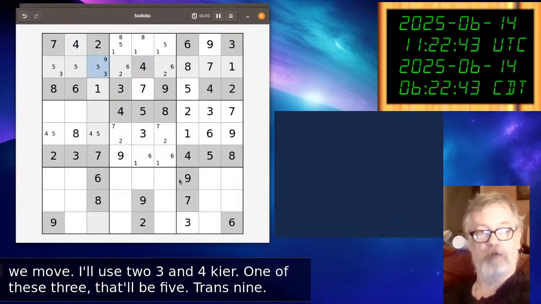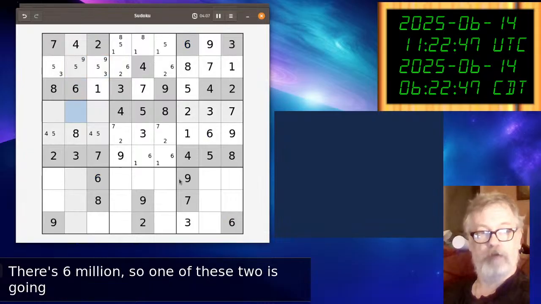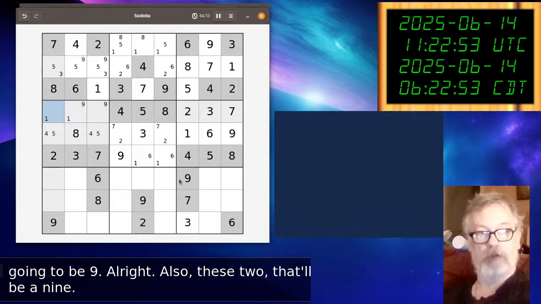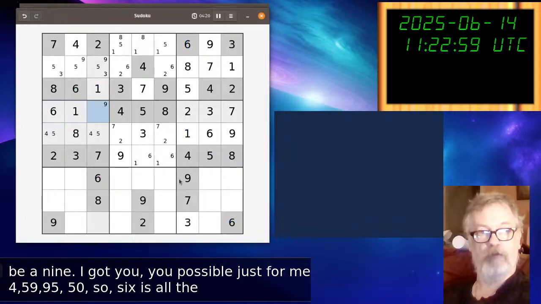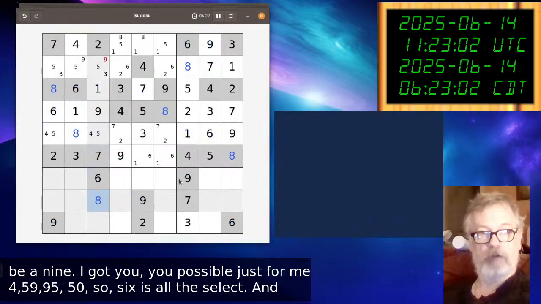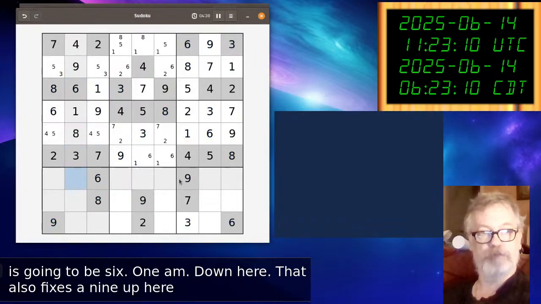So one of these two is going to be a 9. All right. Also, one of these two is going to be a 9. I've got 2 possibilities. 1, 3, 4, 5. So 6 is all that's left. And this is going to be 6. So 1 and 9. Down here, that also fixes a 9 up here. That one's going to be a 9 now.